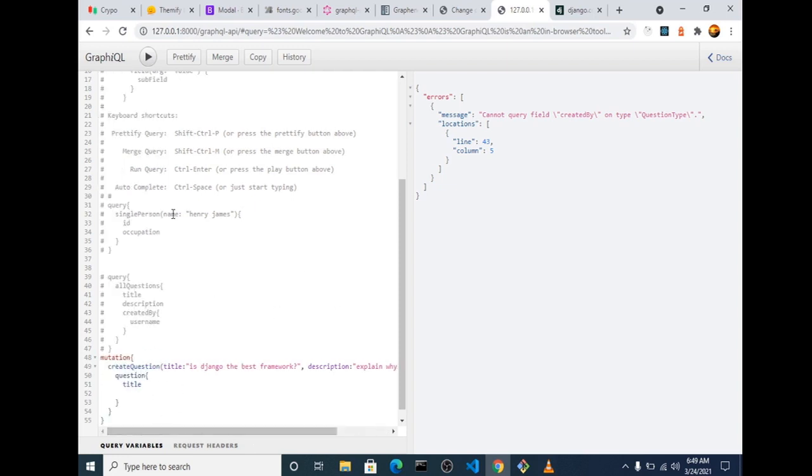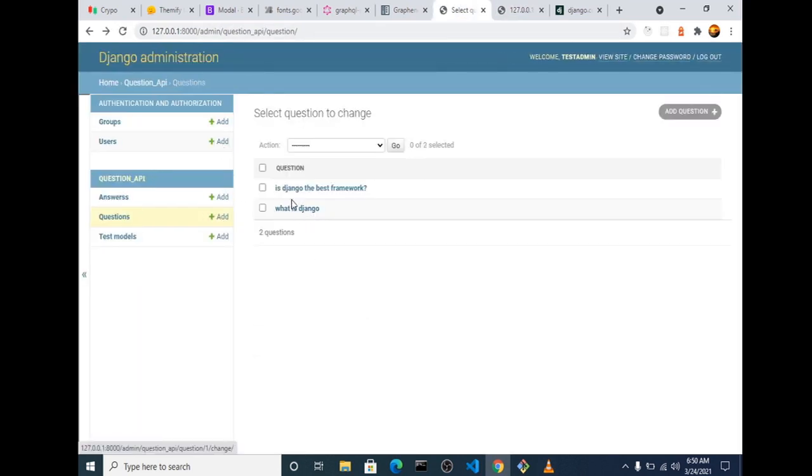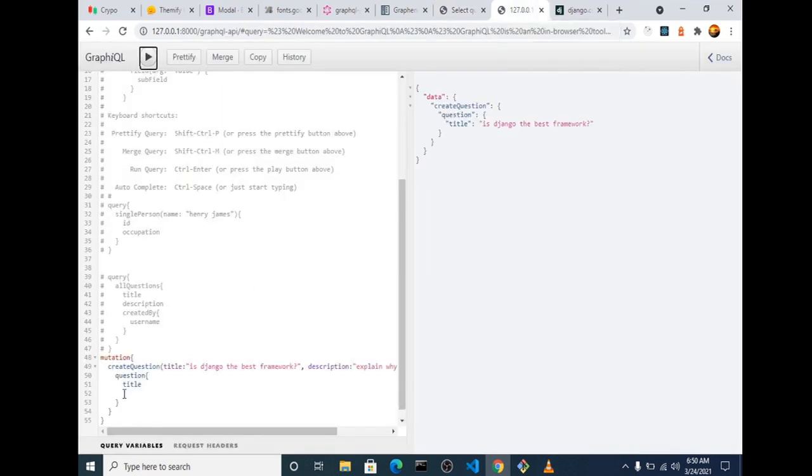This time if we run our server, you can see our second question is created. If we go back to our model, you can see we have the second question, which is is Django the best framework, and what is Django? Two questions already.